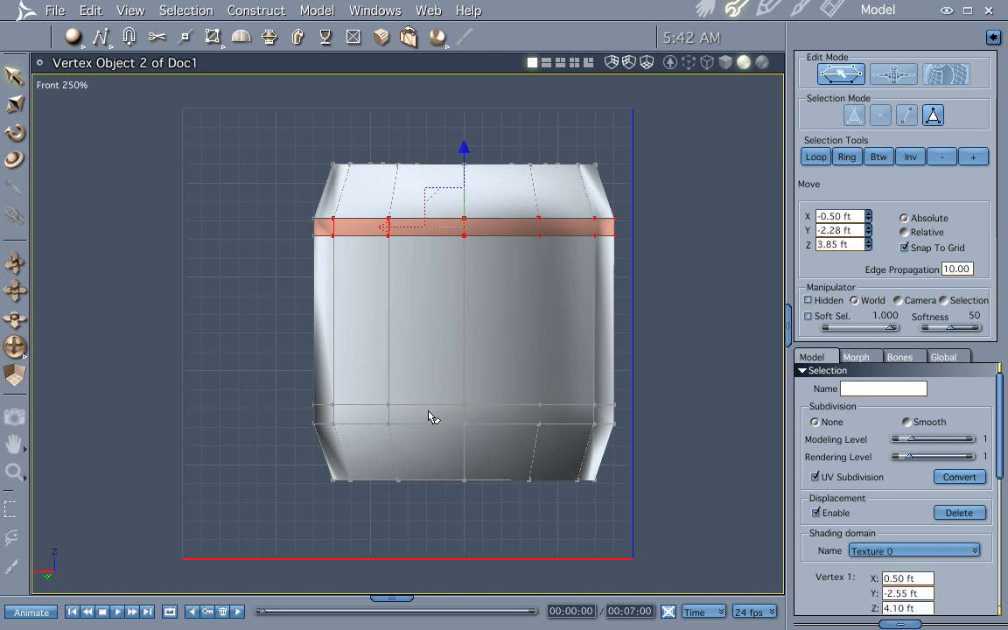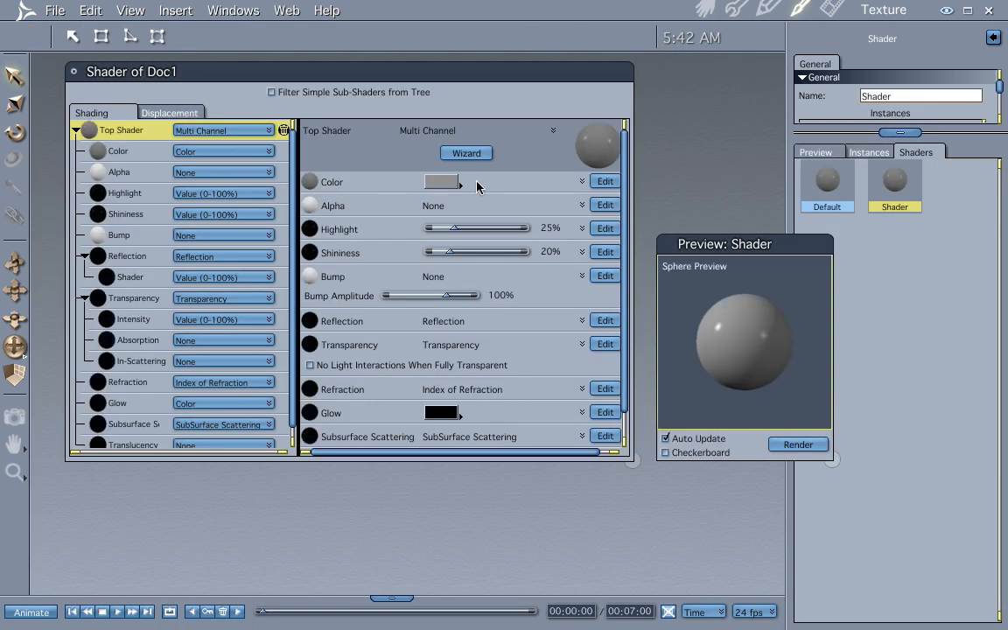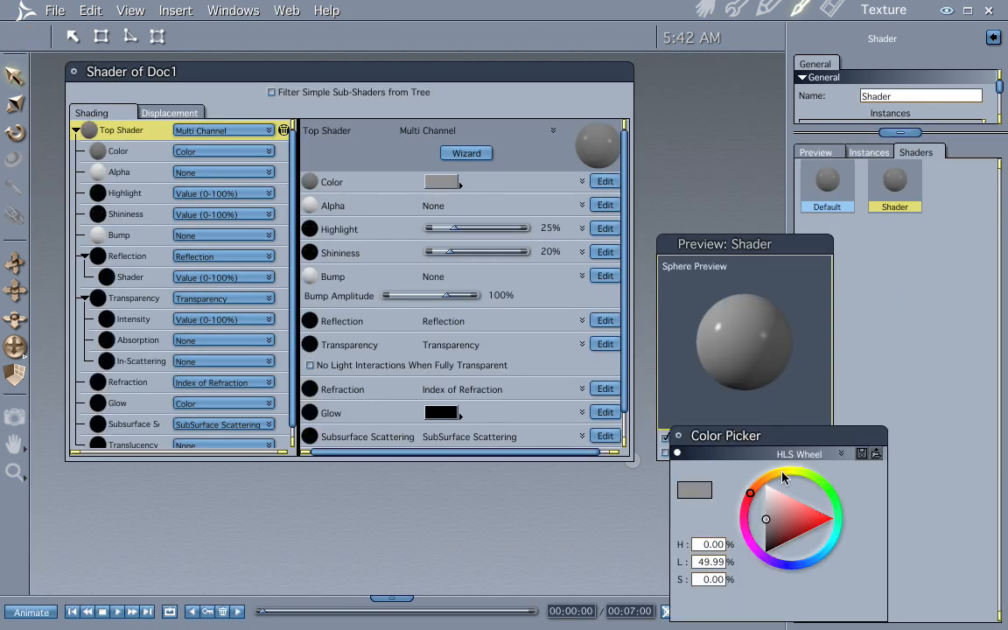And let's select these polygons here. Shift, click this one. And then do a loop there. Since we already have an extra texture, let's assign that to the bands. Let's make an extra shader here. New master shader. Just going to make it yellow.